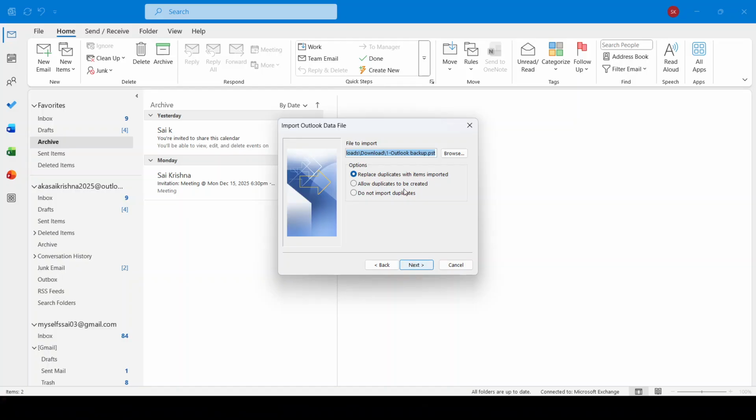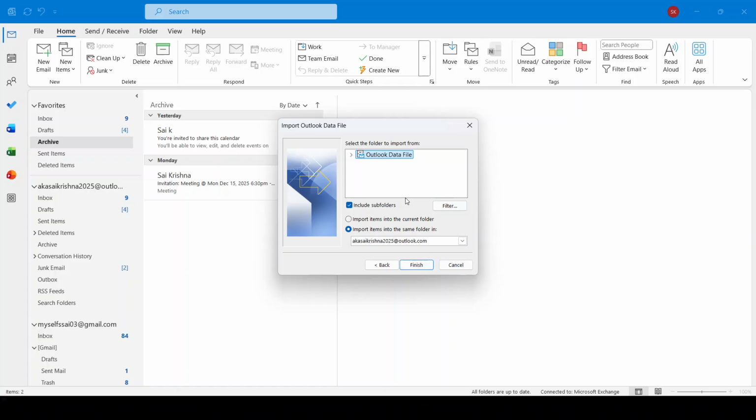If you're merging a known clean backup, replacing duplicates can keep things tidy. If you're unsure, not importing duplicates is often the safest. Click Next, and you'll see the folder tree inside the PST. Select the top-level entry, which is usually your email address or Outlook data file. Make sure Include subfolders is checked so mail, calendar, contacts, and any nested folders all come in together.